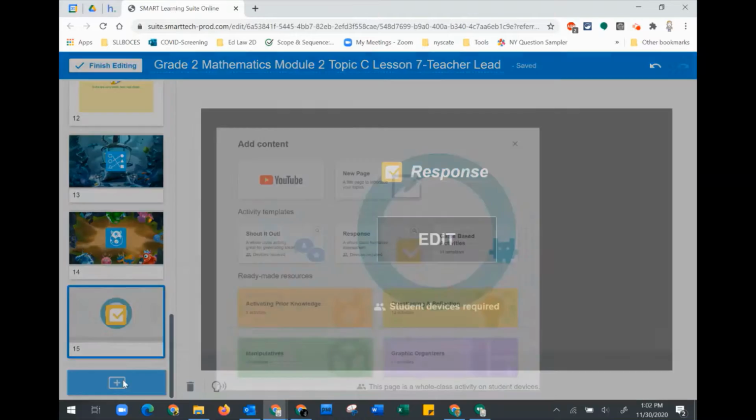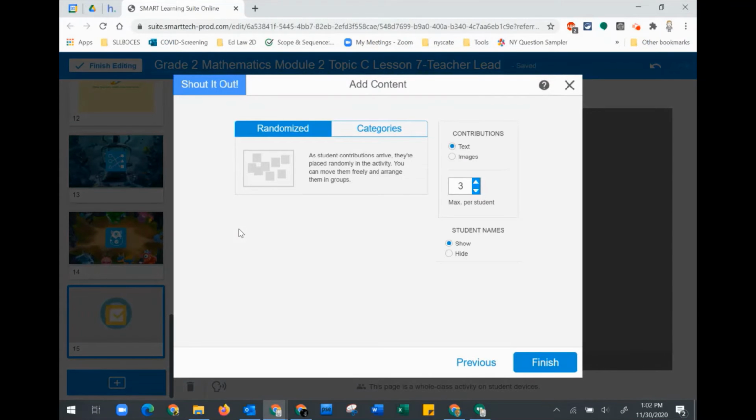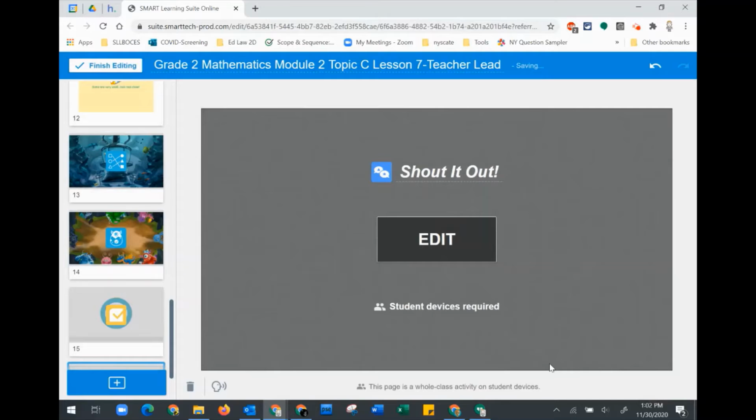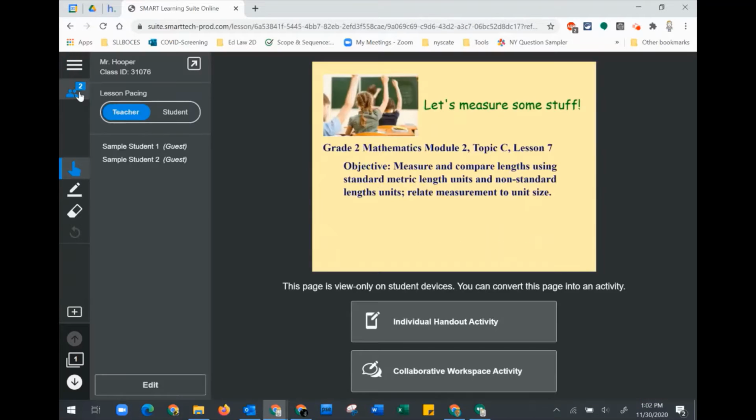Well, I think I'll add a shout it out activity. This allows me to check for understanding. I can have them type in, or I could choose images if I wanted to have them submit images. And then I guess I'm finished, so I'm going to click finish, and it's going to open this, where you can see that I already have two students signed into my class. So I'm ready to go.